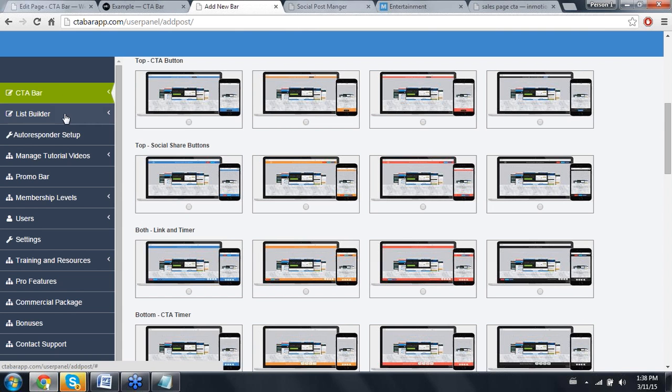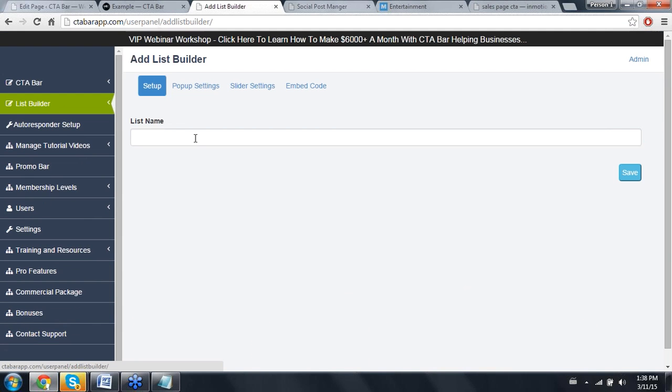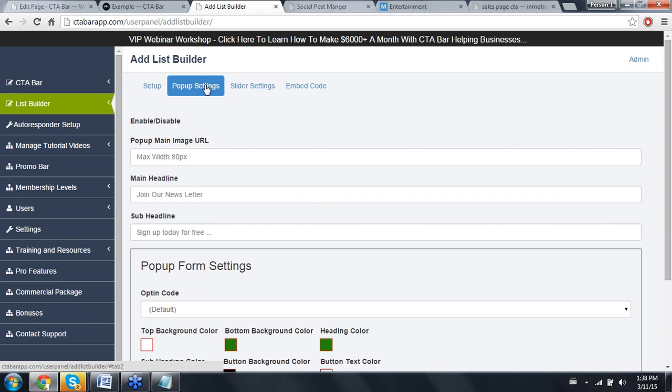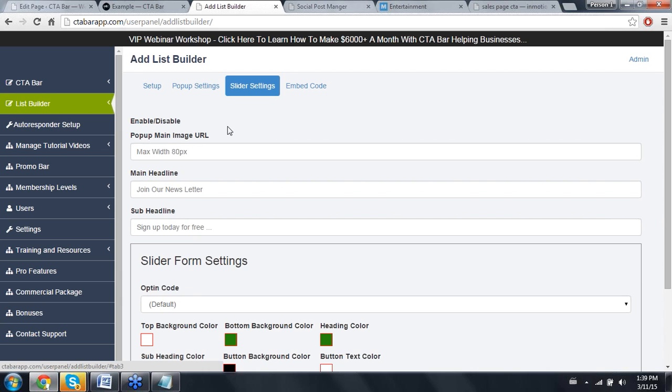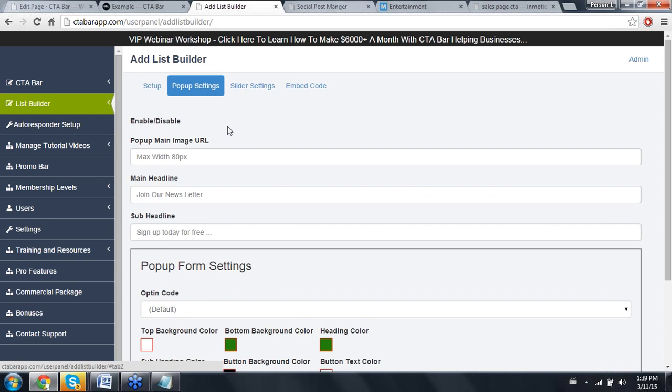Now, List Builder. List Builder is a cool little software. So let me go ahead and add a list right now. And let me go to pop-up. So we have a pop-up and we have a slider. Okay, so let's just go ahead and start with the pop-up. So you can put whatever you want here. This is the header, main header. So join our newsletter.